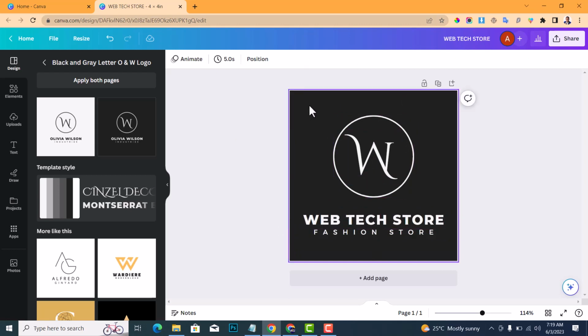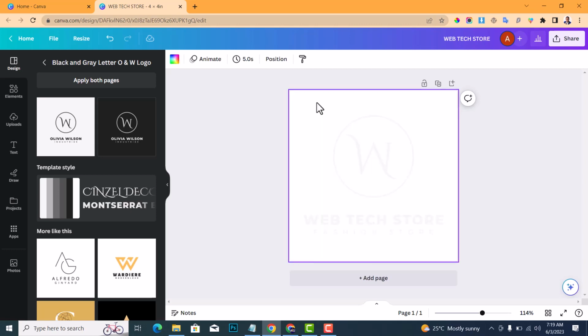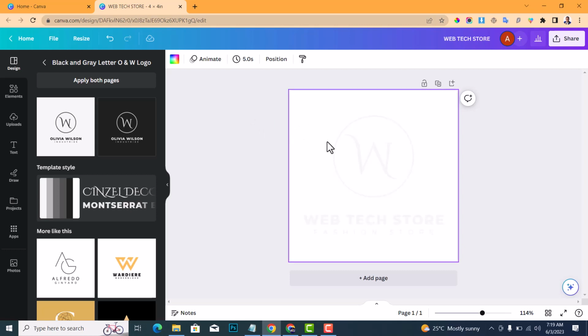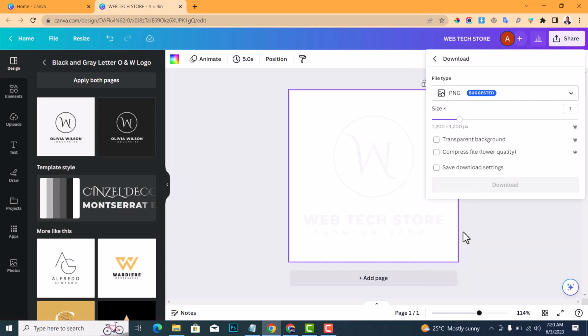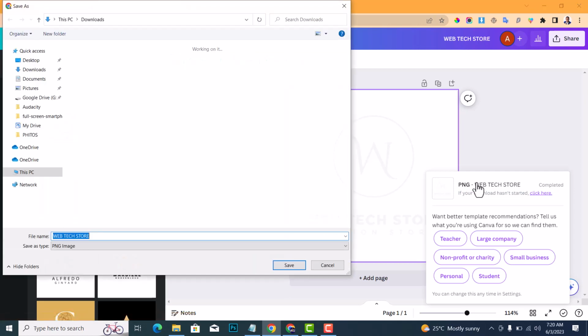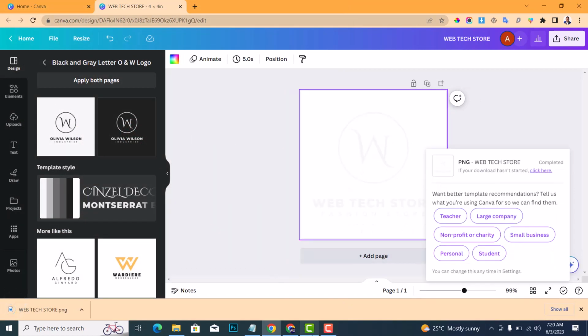Okay, so I want to change this background to a transparent background. Just click on the background and press your delete button. Now this is a transparent background, so you can hardly see your logo, but that is no issue. Just click on share and export it, download, save as PNG, increase the size a little bit, and transparent background. Then click on download. All right, so it has been downloaded.